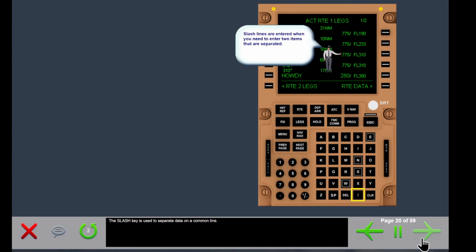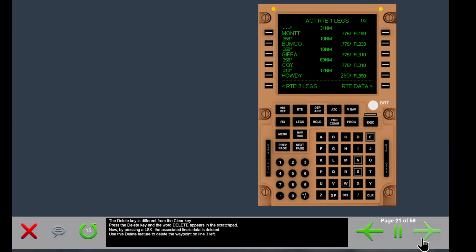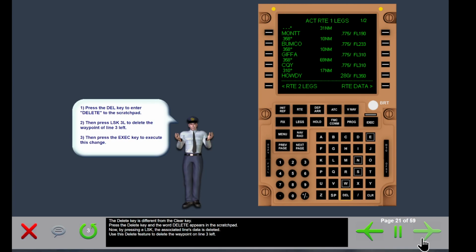The slash key is used to separate data on a common line. The delete key is different from the clear key. Press the delete key, and the word delete appears in the scratch pad. Now, by pressing a line select key, the associated line's data is deleted. Use this delete feature to delete the waypoint on line 3 left.